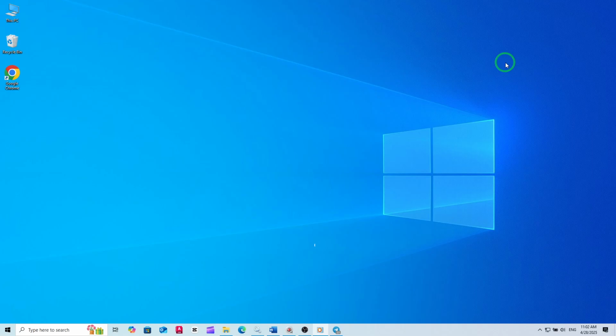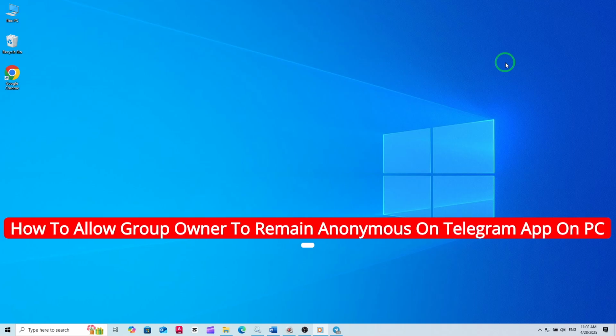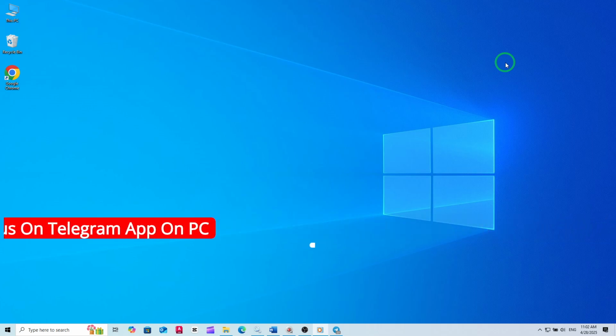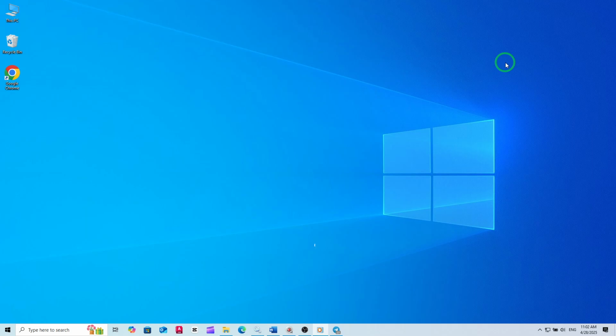Welcome! If you're a Telegram group owner and want to keep your identity hidden while managing your community, the latest Telegram update makes it easier than ever to stay anonymous right from your PC. In this guide, I'll walk you through the simple steps to enable the Remain Anonymous feature for group owners on the Telegram desktop app. Let's get started.